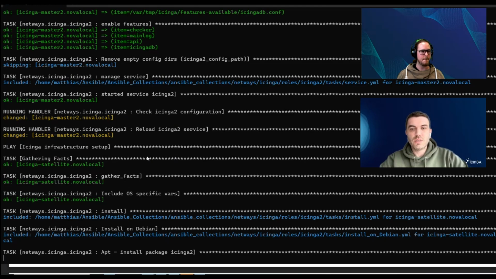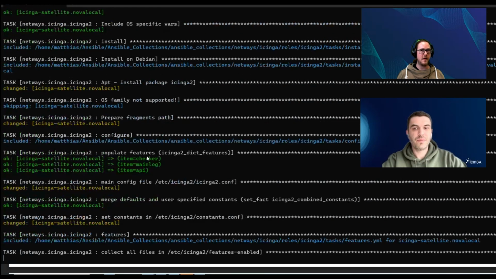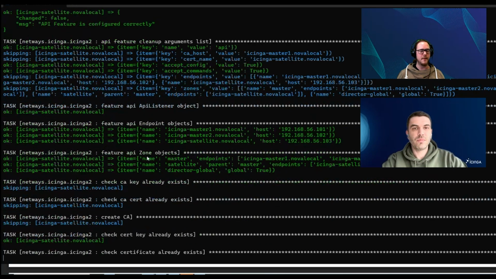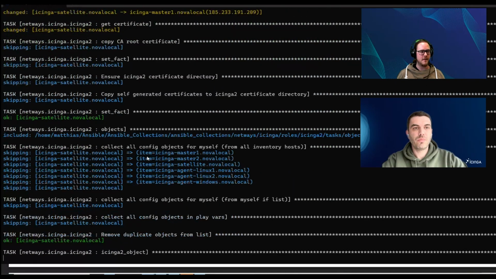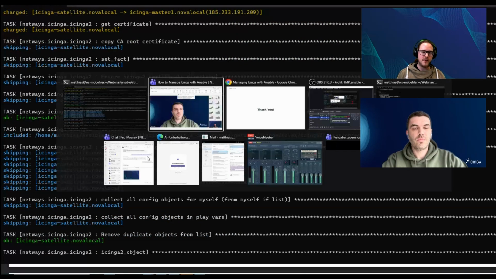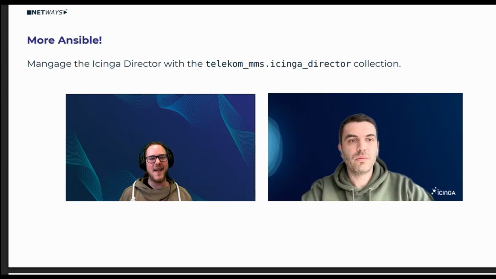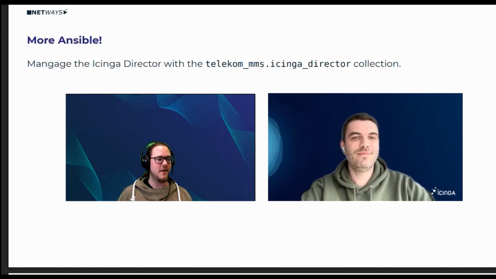Another one is for inventory management. Is there a way to work with Icinga Director and Ansible? We have the installation for Icinga Director in the collection. We don't yet have any way to interact with it further, so we can't create hosts, we can't create services, nothing like that. If you want to do that, and I have 2 more slides, use the Icinga Director collection by Telecom MMS. It works fine.